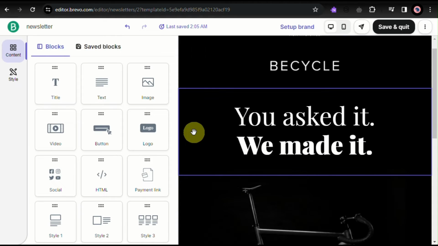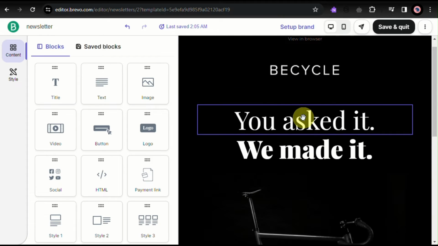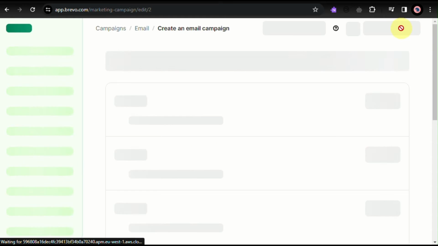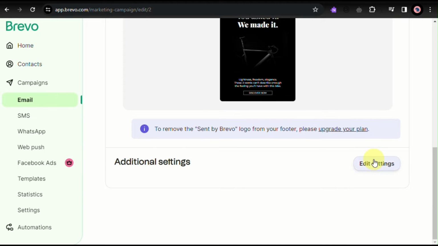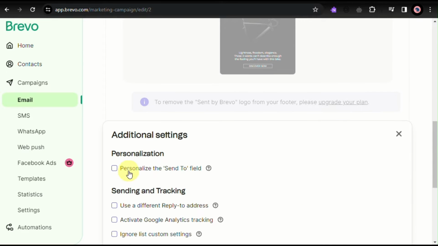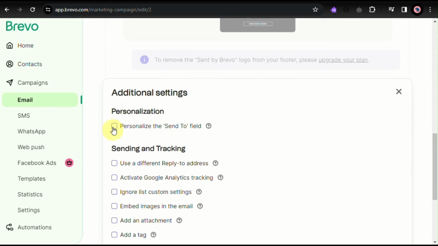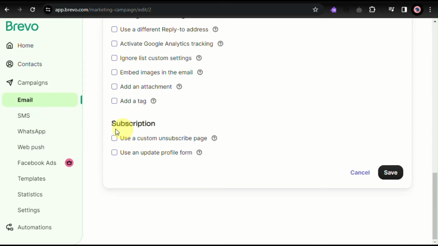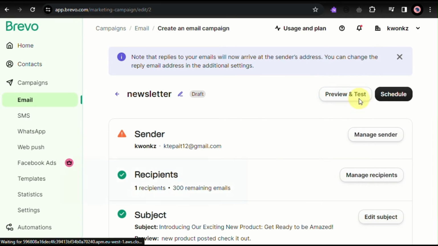When you click save and quit, you will be routed back into the campaign detail information. And then next here is to add additional settings, where you can personalize the send to field, or you can personalize the subscription as well. And once everything is set and done, you can go ahead and click on save, and then you can do a preview and test.